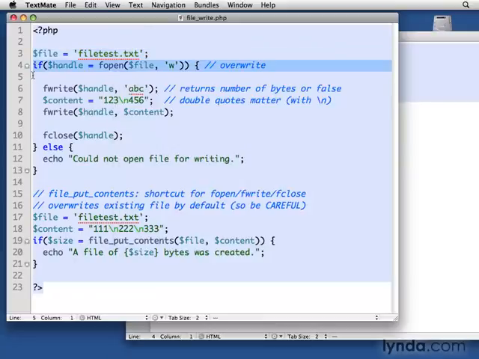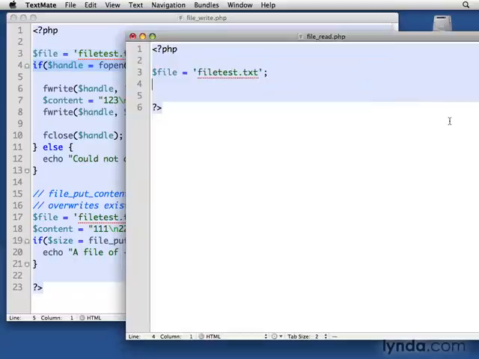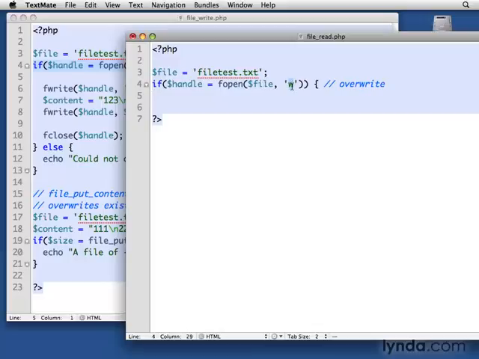Opening the file is going to be pretty much the same thing, except that instead of overwriting, now we want to read, and that's that R option. So we'll open it up. I'll go ahead and close my curly braces so I don't forget. And then inside here, we need to actually do the reading.